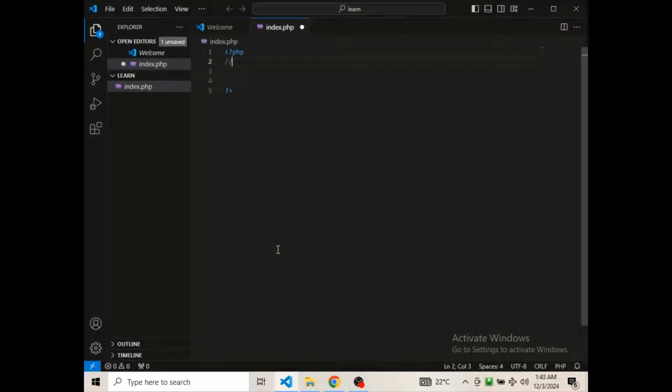In this video, I will be explaining the switch statement. The switch statement is used to perform different actions based on different conditions. Use the switch statement to select one of many blocks of code to be executed.